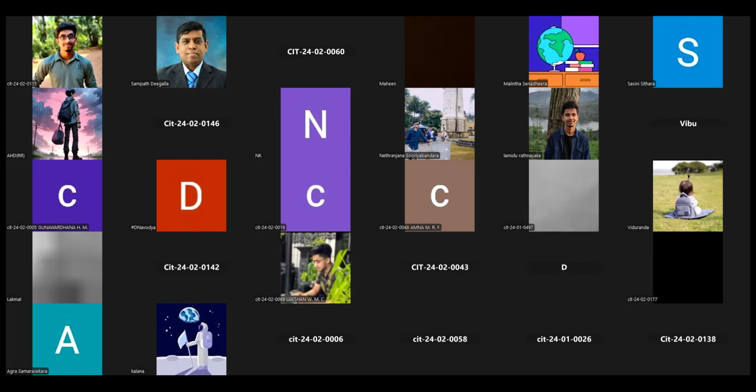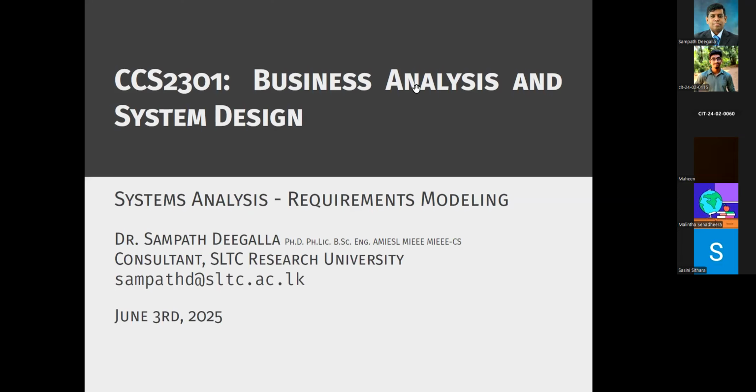Okay, so now let me start this week's one. In this week, we are going to look at how to model the requirements. Last time, I told you that when you are working with the system analysis part, we are going to identify various techniques to collect the data. This time, we are going to look at how to model those requirements, and for that, what tools and techniques we can use.